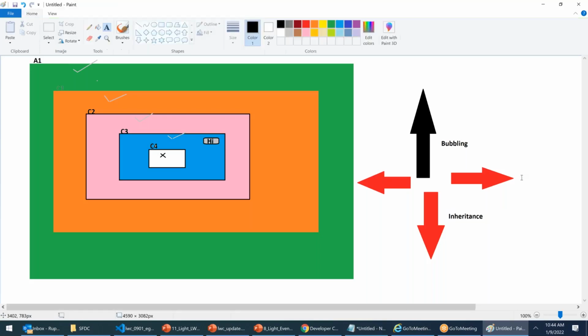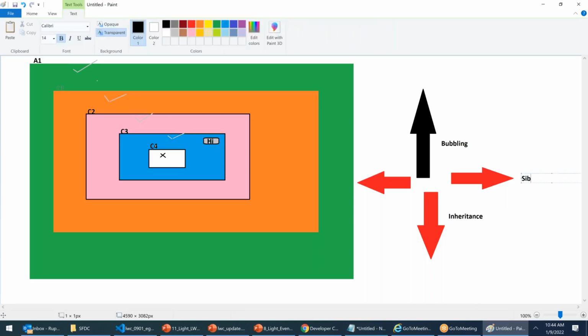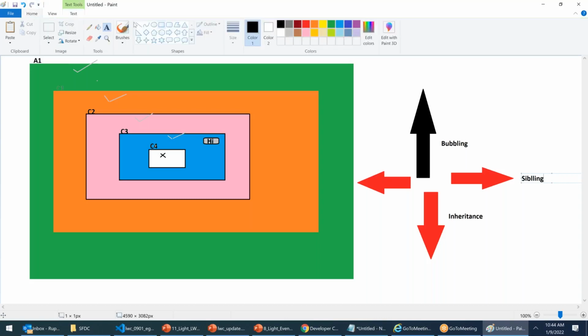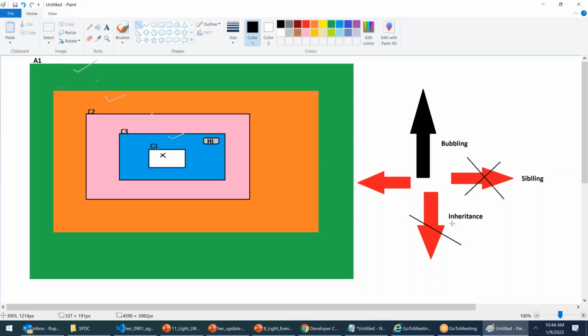This is called sibling. Sides are called siblings. In a component event, there is only bubbling. No sibling, no inheritance, only bubbling. This is called a component event.